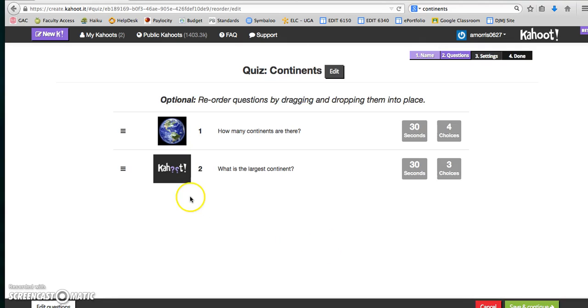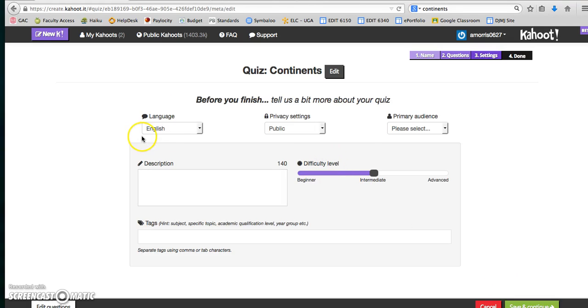So I'm going to keep mine to 2 questions just for this tutorial so you can see what it looks like. You can always go back and edit the questions until you are totally done with it. So those are my 2 questions. Then you have some options that you can choose before you actually publish it.